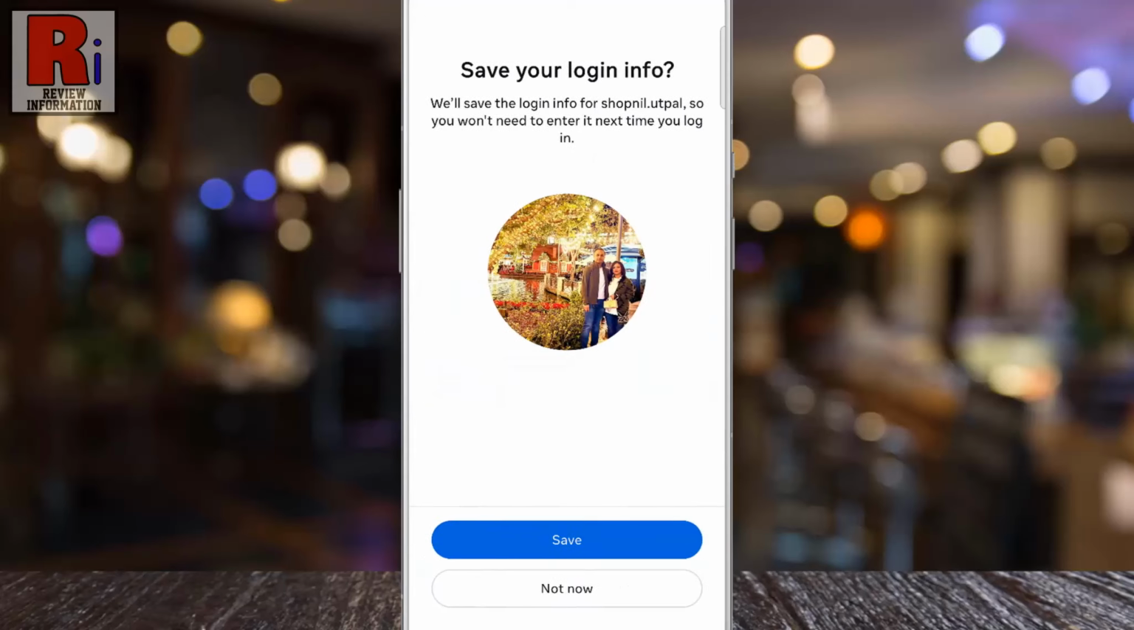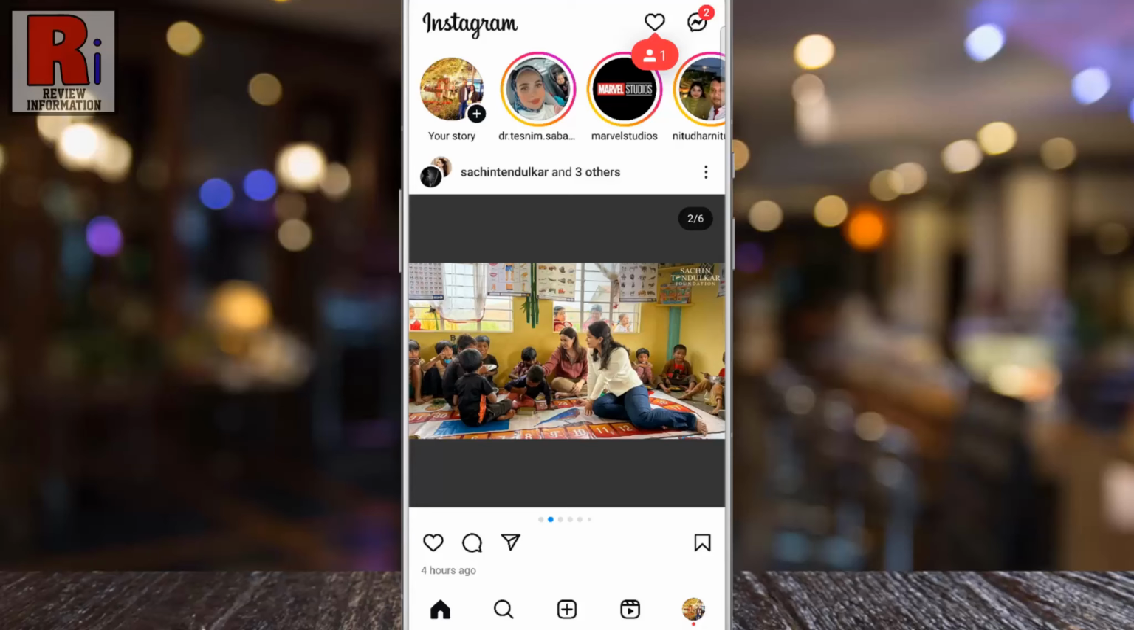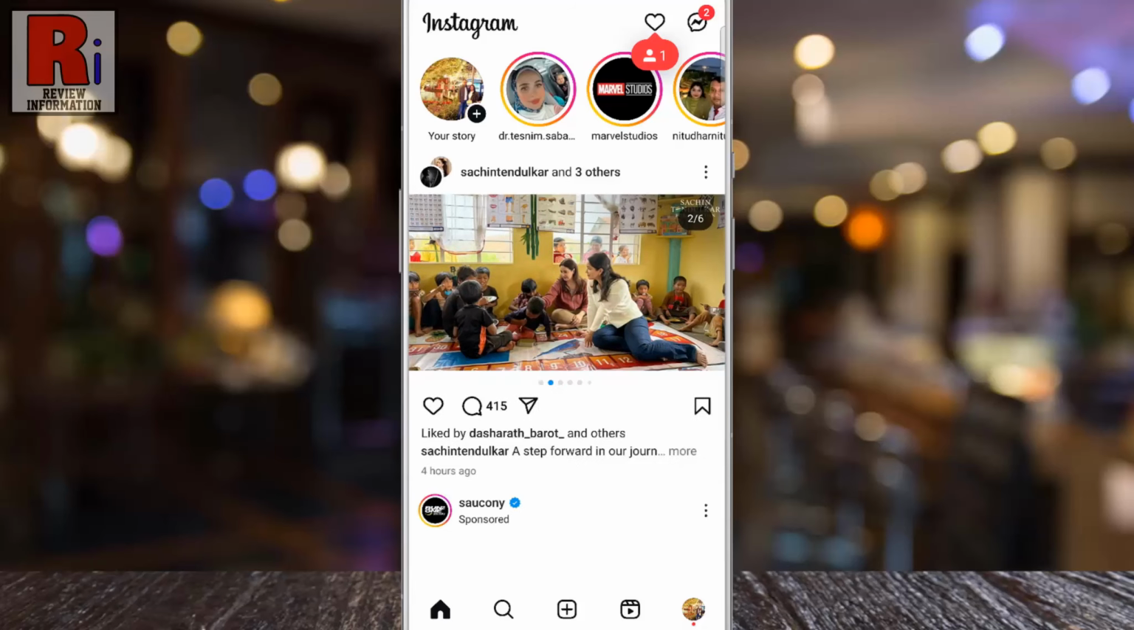You can choose whether to save your login information or not. You will then be signed into the account, and gain access to all the features associated with it.